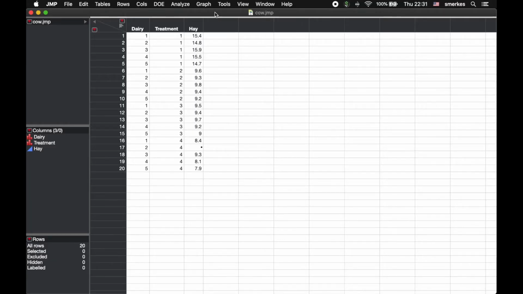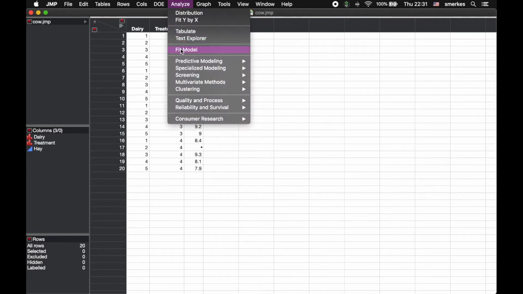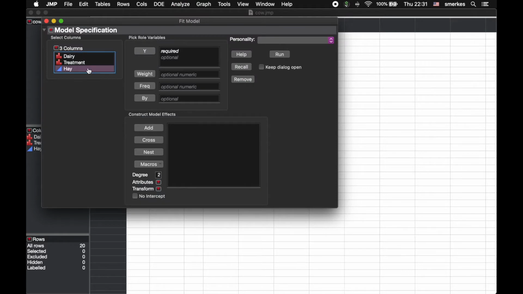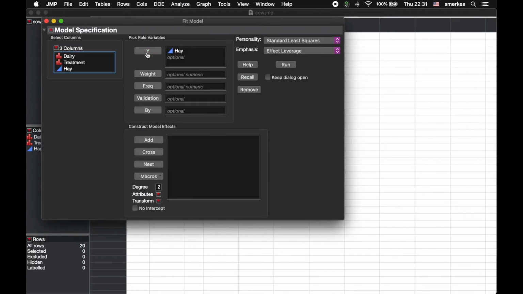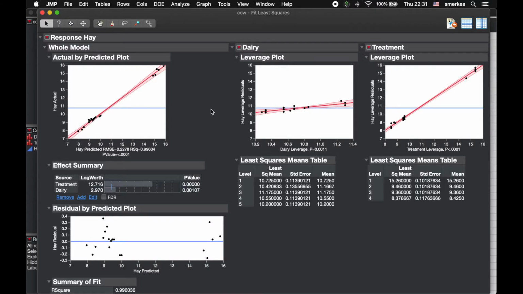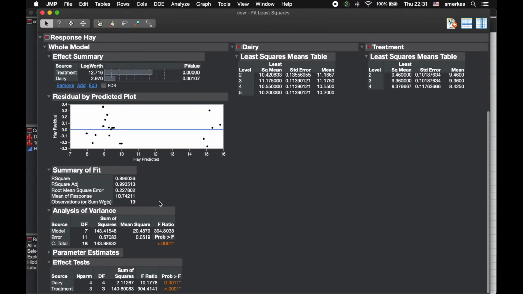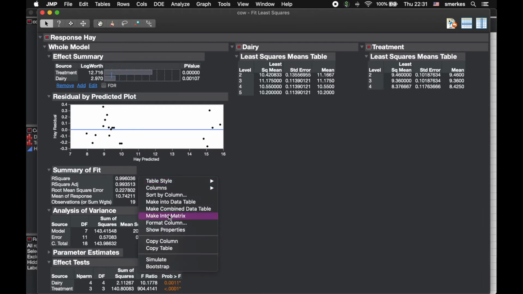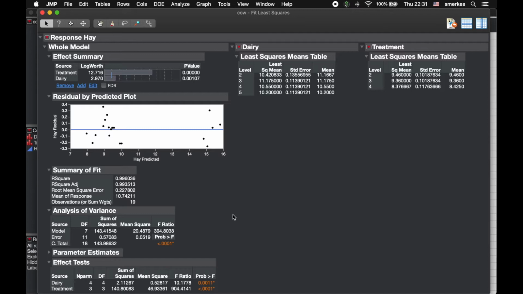To get the ANOVA table for the cow example, we're going to go up to Analyze, Fit Model. Our hay is going to go in our Y. We're going to have our treatment and dairy as our model effects, and we're going to click Run. We're going to scroll down here to see our ANOVA. Again, if we want our mean squares, right-click, mean squares.